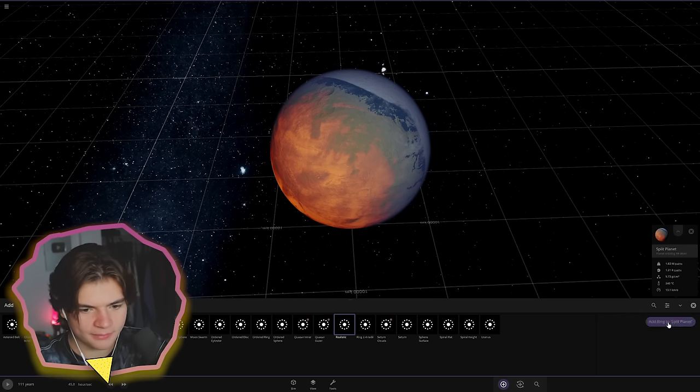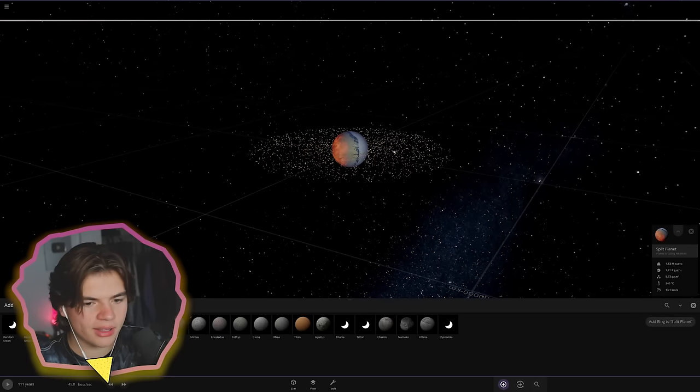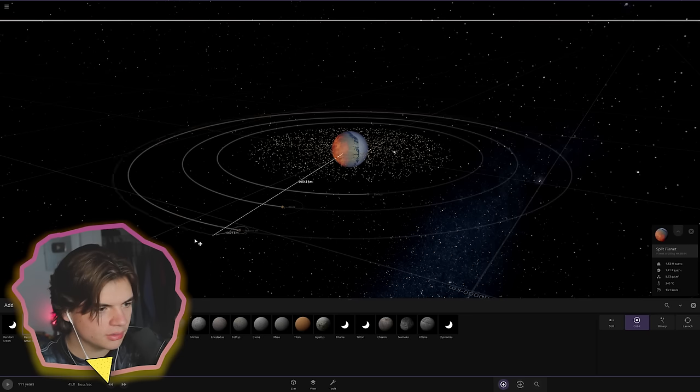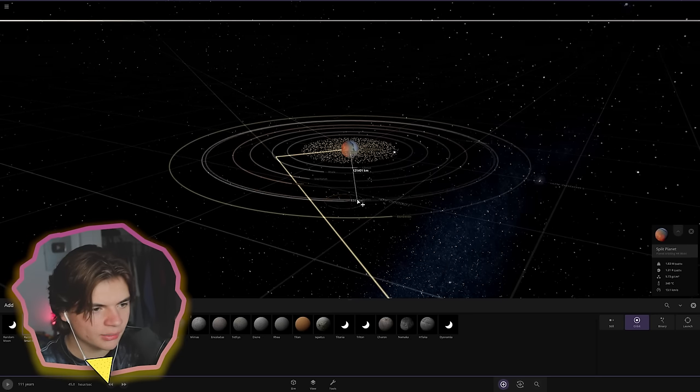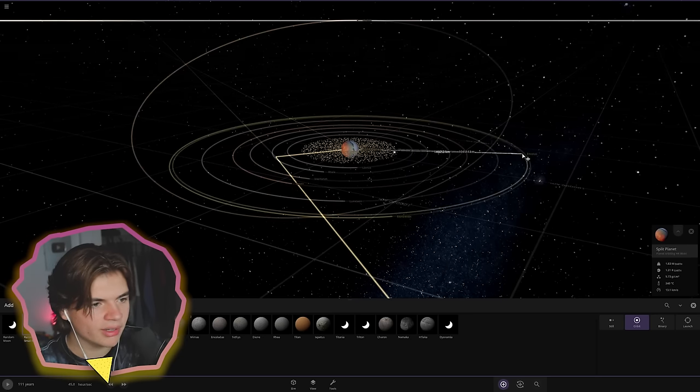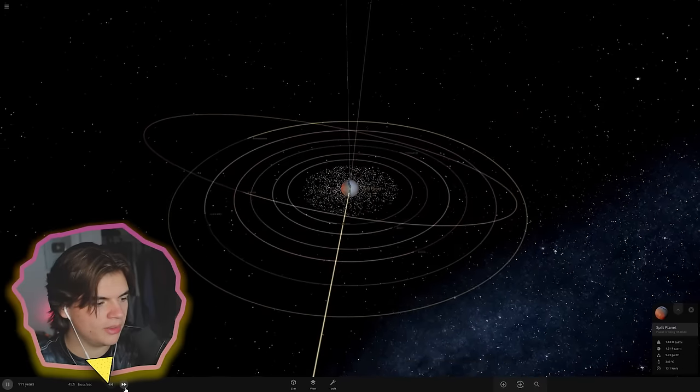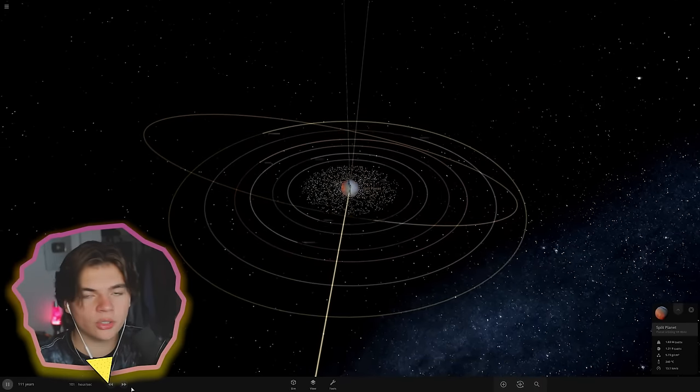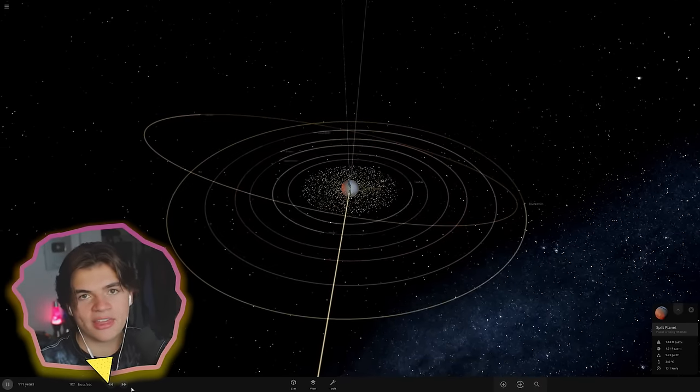Okay, here's your rings. And okay, you're not super big, only like 2 Earths. So we're going to give you 7 small moons. 1, 2, 3, 4, 5, 6. And we'll do 1 vertical, 7. There you go. Now the split planet has a bunch of friends, so it's not burning and freezing to death alone.